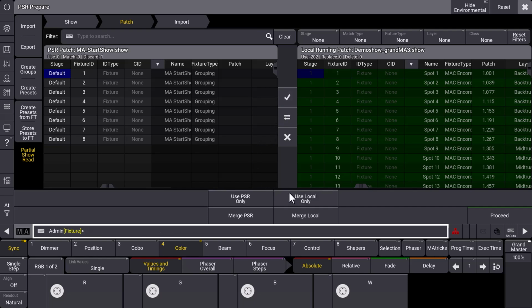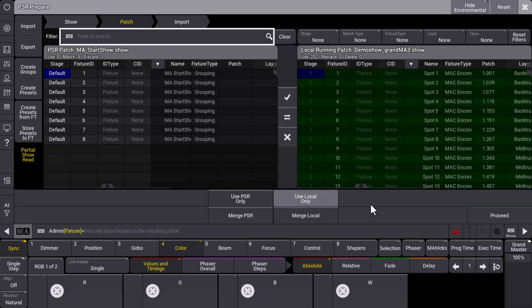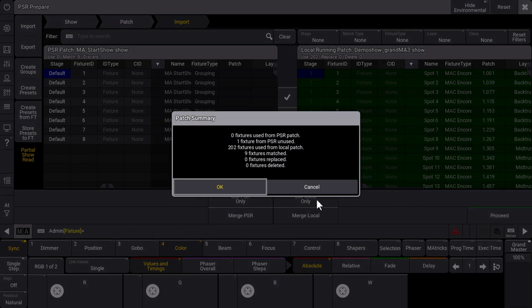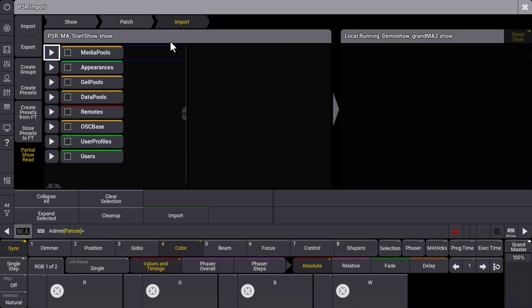So what we do now is we just use the local patch. We do not want to have the PSR patch, and we proceed. We get a summary of which fixtures we are using, and then we are directly in the third step, which is then the import. So on the left-hand side, you can again see your PSR show, so the imported show, and you can decide which objects you want to import to your local running show. So for example, media pools, appearances, but down here you can also find user profiles and users.